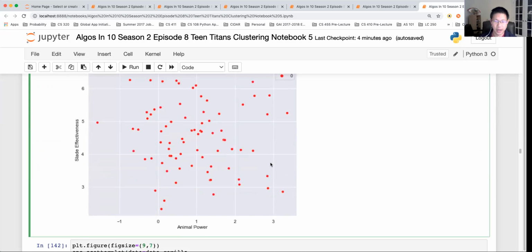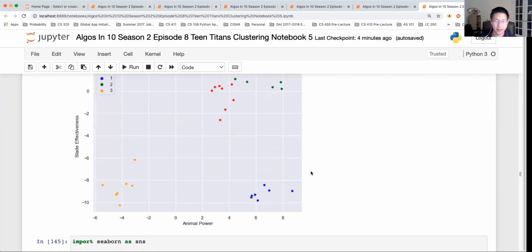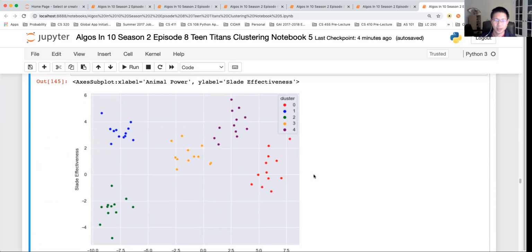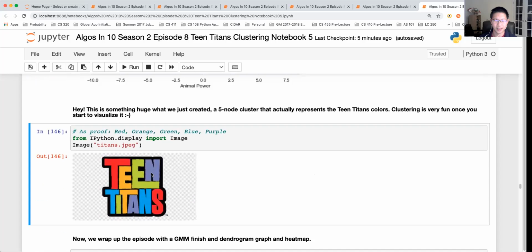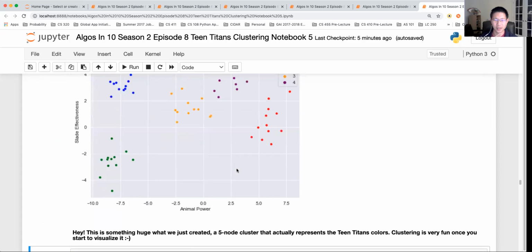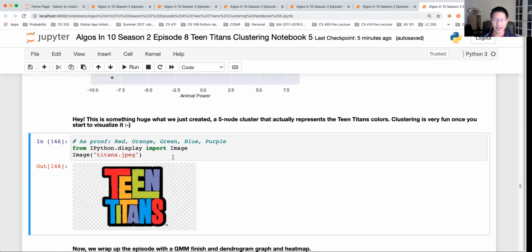I make the clusters red here, then blue, then red, blue, green, then red, blue, green, orange, and finally red, blue, green, orange, purple. And there you go. We just basically made the 5 node cluster colors that represent the Teen Titan colors. How cool is that? So clustering is very fun once you start visualizing.